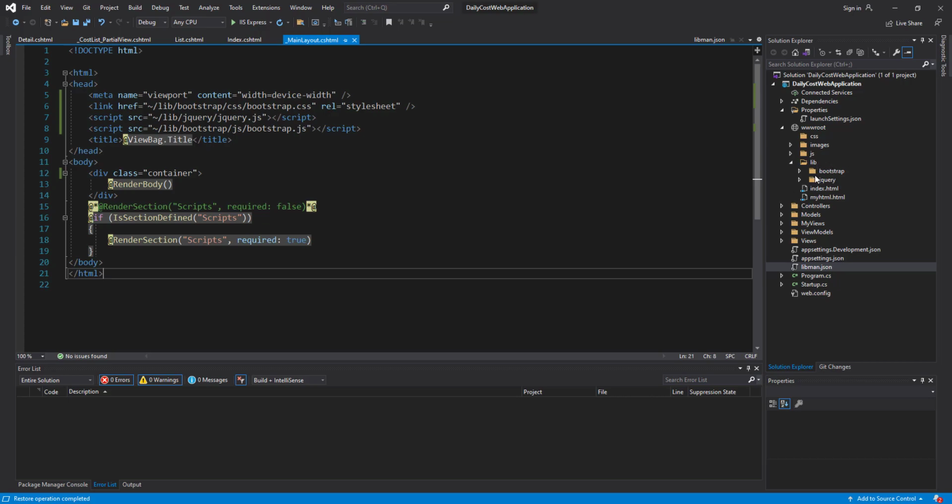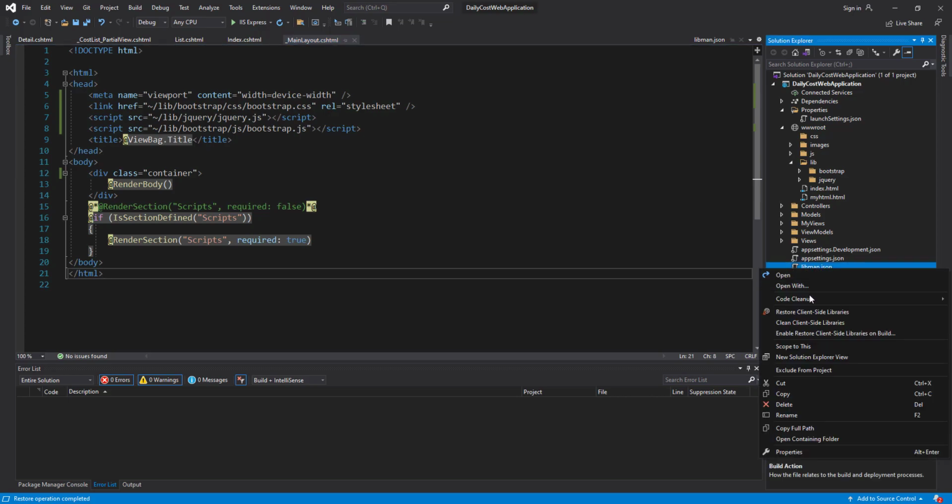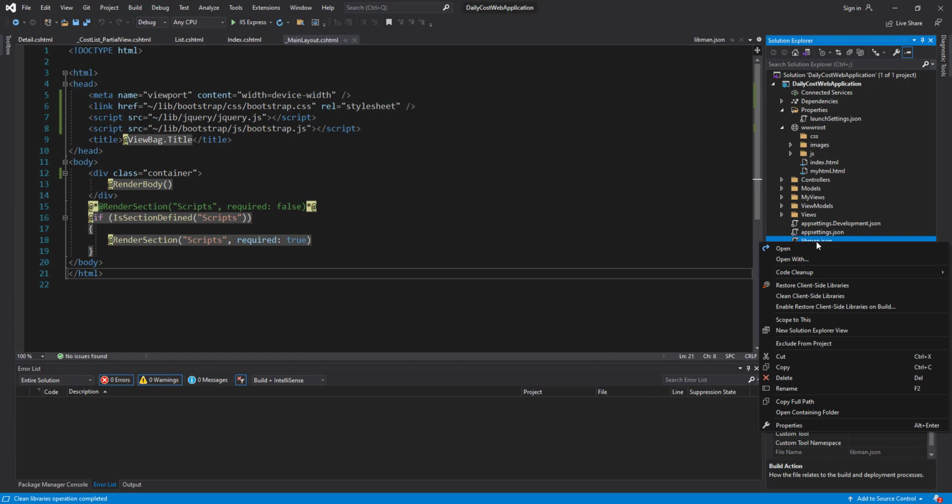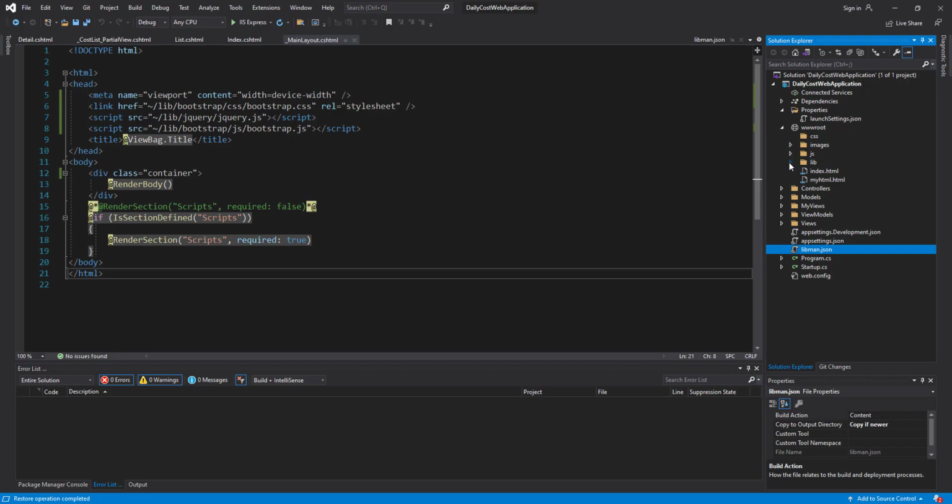If I want to clean the libraries, I can just right-click on the libman.json file and select clean client-side libraries. As soon as I click on that option, you can see the lib subfolders are deleted, and I don't have the library files that I installed. And also I can restore the library files that I have in the libman.json file by right-clicking again on the libman.json file and selecting restore client-side libraries. And as soon as I click on that option, I have my library files again.